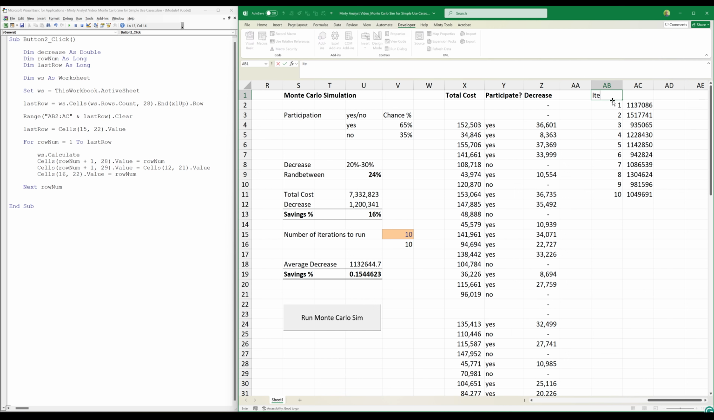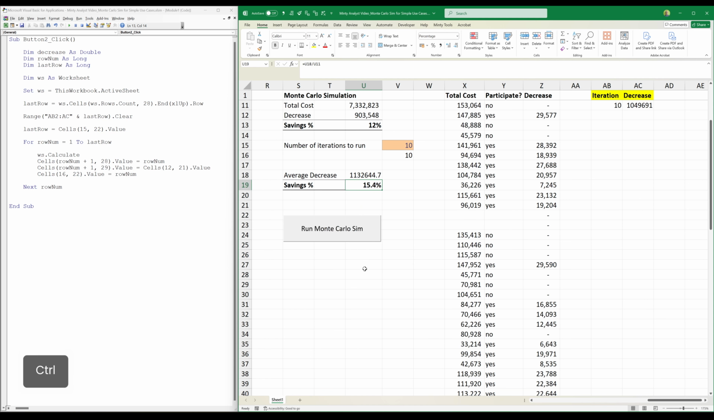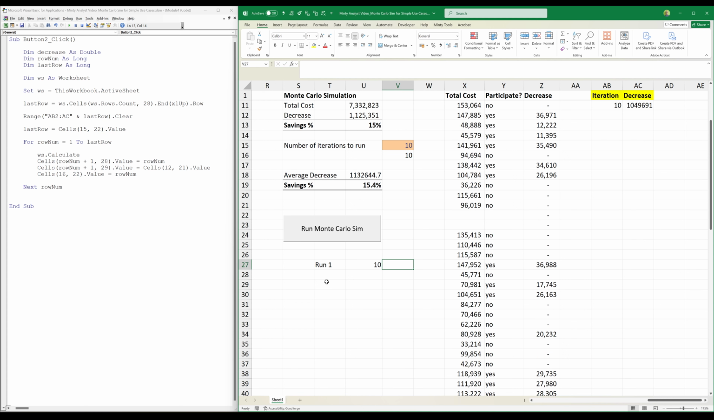So I'll just add them again, iteration, decrease, and now we won't have any issues because we now have some data in here. Okay, so 10 iterations were instantaneous, and you see that we got about 15.4%. I'm actually going to note those down. So run one, 10 iterations, and we got 15.4% of savings that we can expect.